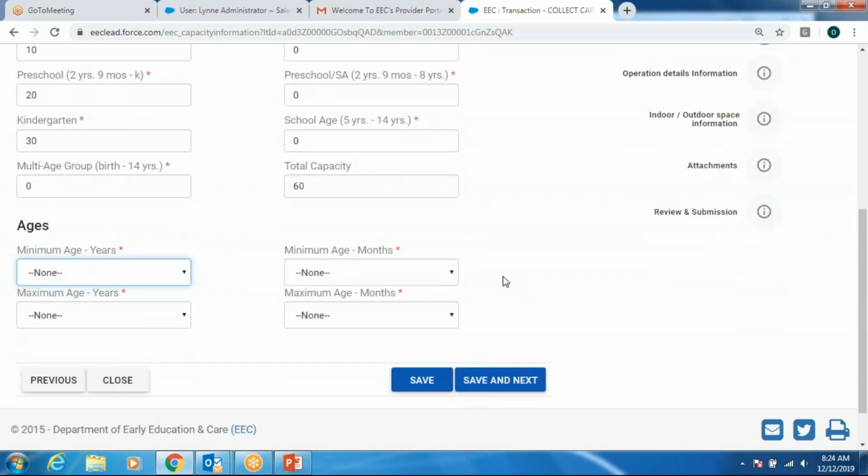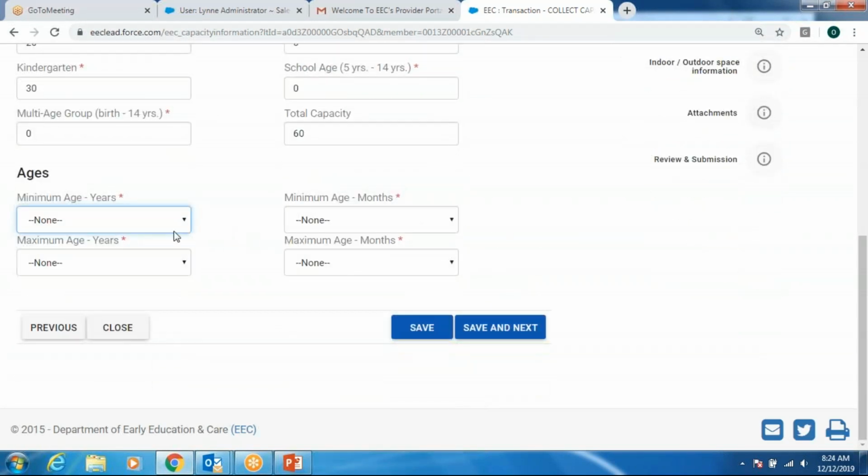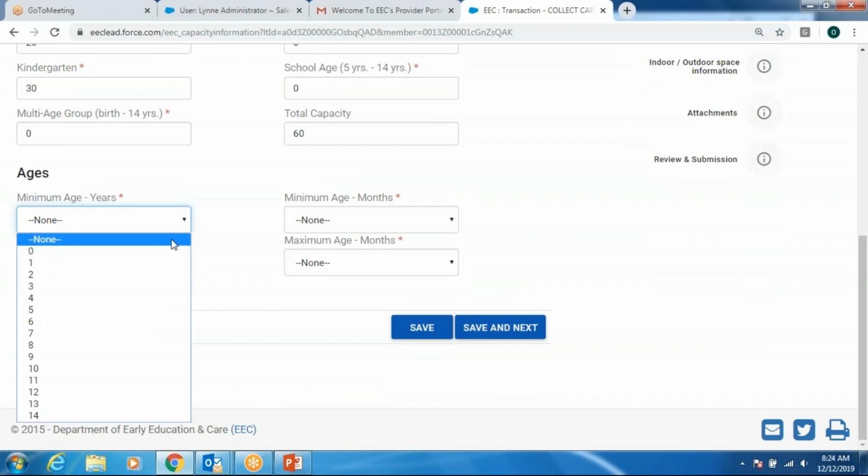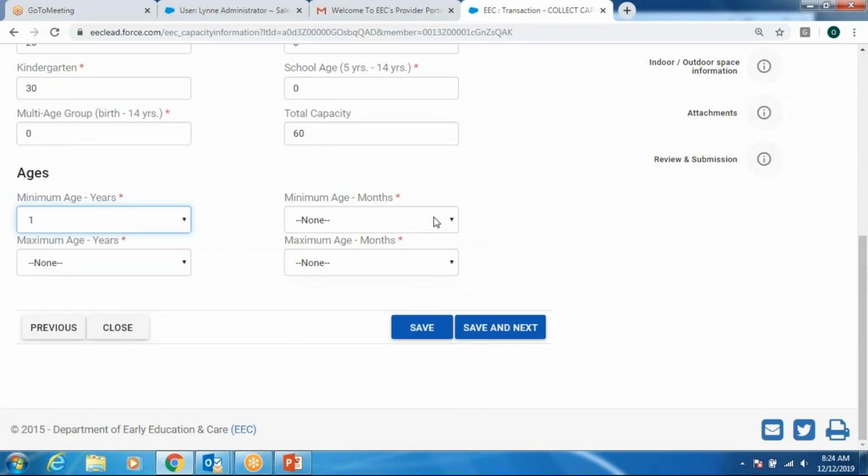And LEAD will figure out the capacity for you. You don't have to add it up. We then ask for the ages in years and months of the children that you accept in your program. And you just choose those from the drop-down list.